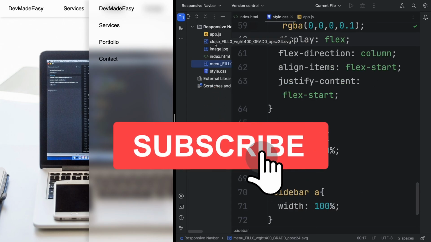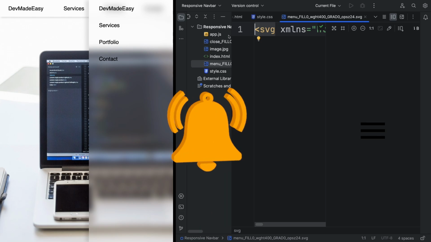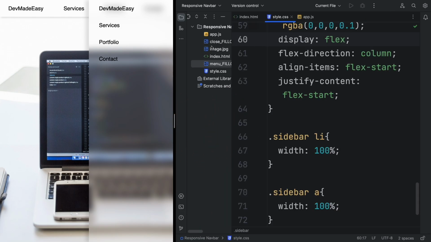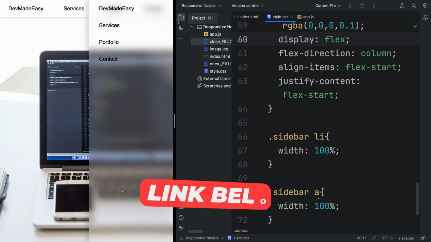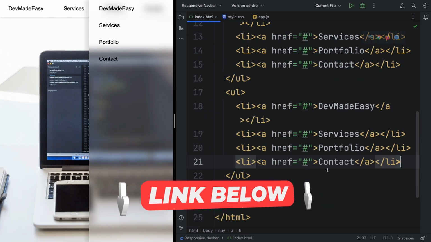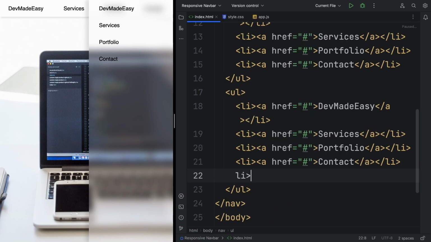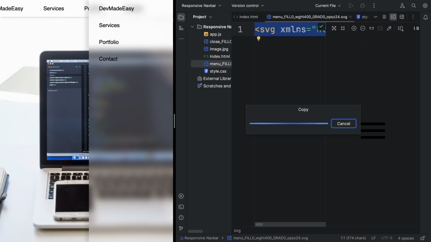Okay, now I'm just going to remind you that we're going to have two SVGs, this one, the hamburger, and another one, the close one, and you can download both of them down below in the video description, alright? So let me close this for now. Okay, now back to the HTML, our markup. We're going to create another li, and inside this one, we're going to use our hamburger, okay?